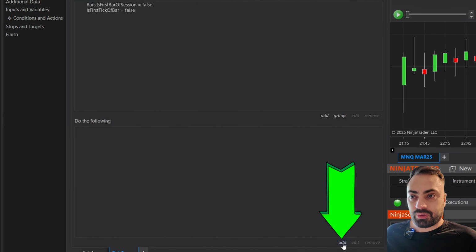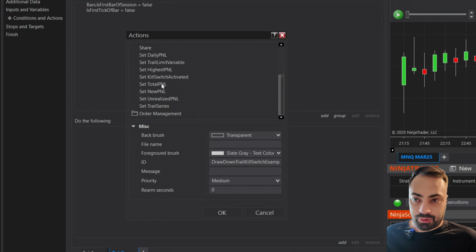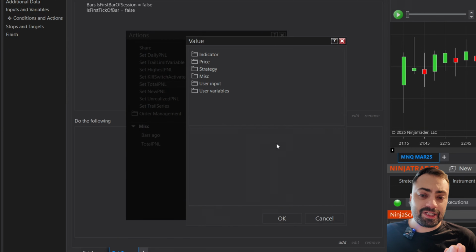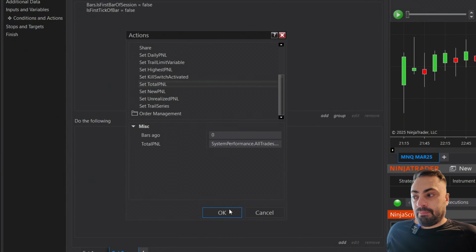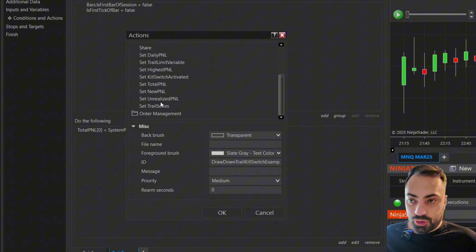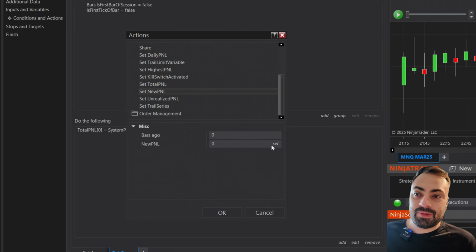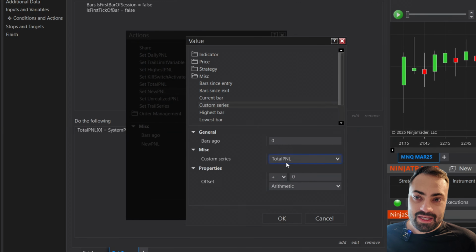So in this section, we're going to go into our custom series, so MISC, set total PNL. This one is always going to keep track of your total PNL within the strategy. So strategy, realized PNL. Now here's the difference between the total PNL and the new PNL. So MISC, new PNL. Our new PNL is going to be equals to, go back into MISC, custom series, and we're going to select new PNL again, but this time Bars Ago 1.